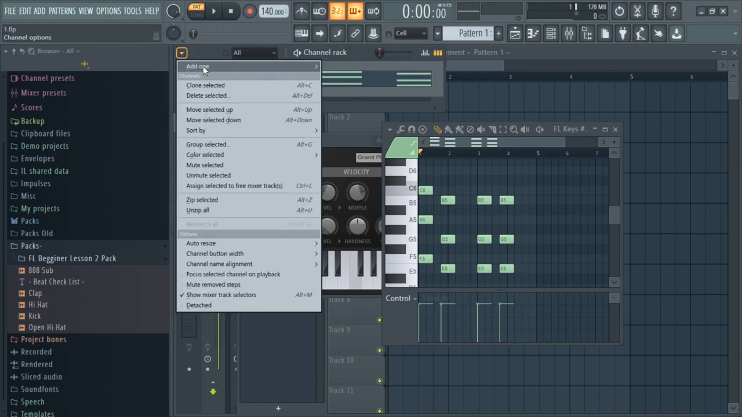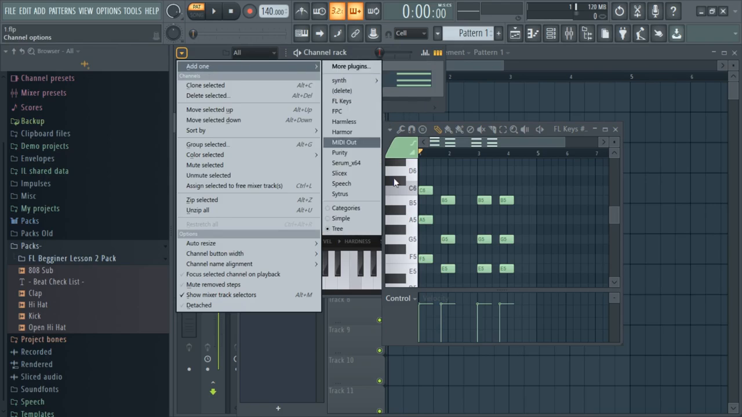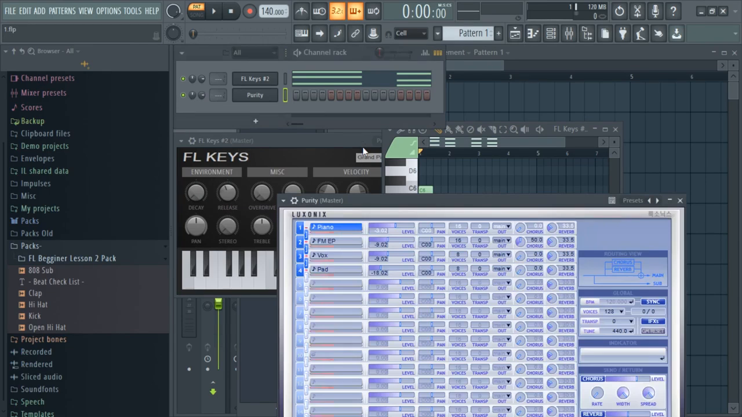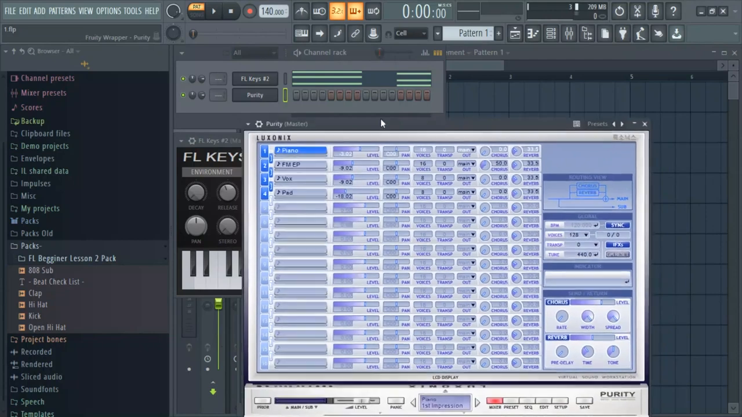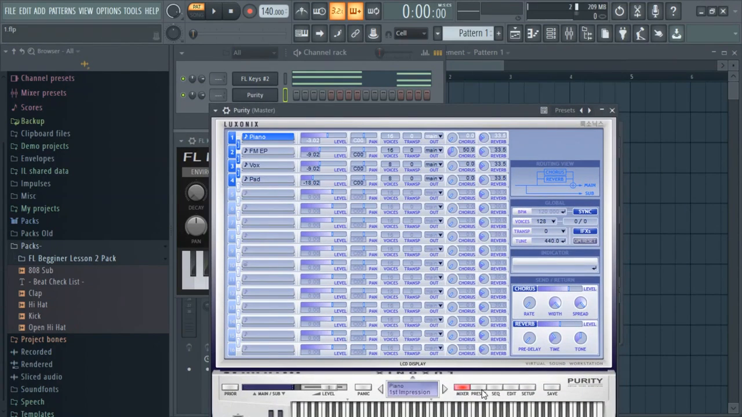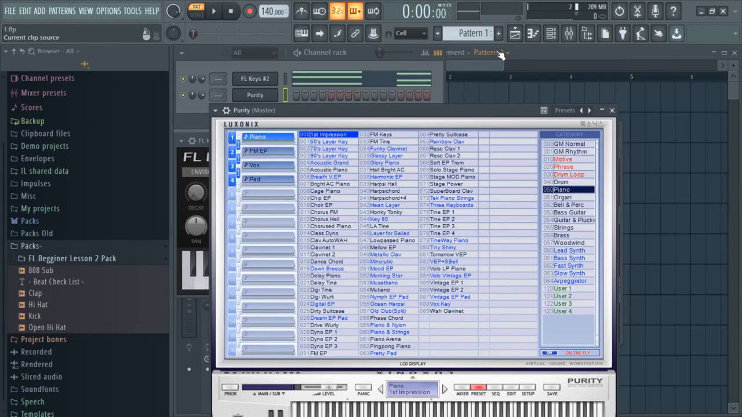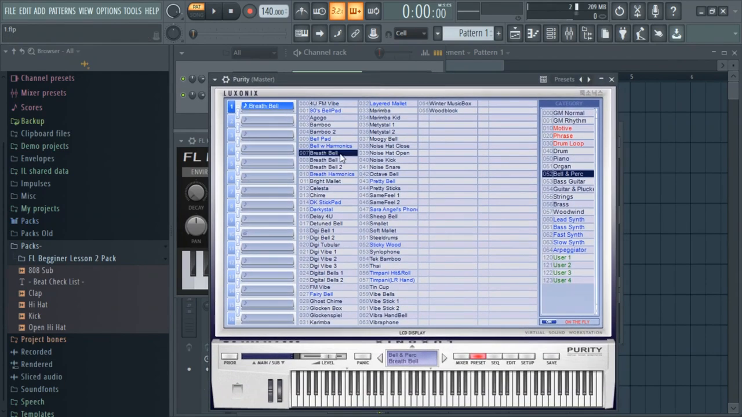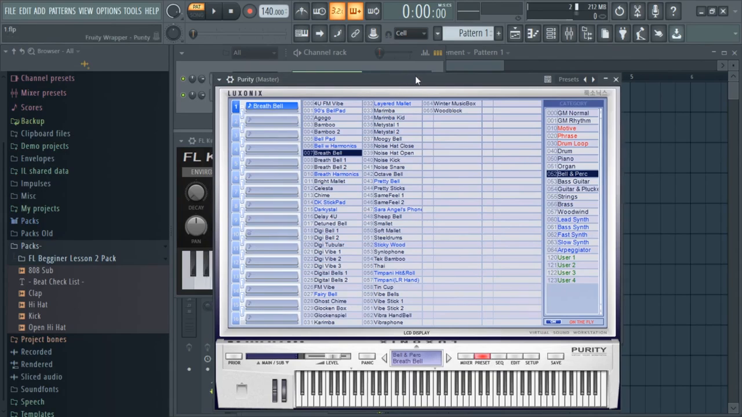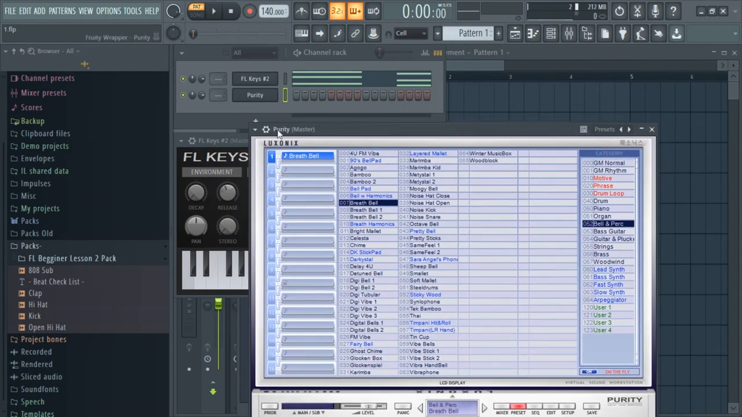So for that, I'm going to use Purity. Purity is another VST. I think it's $30, so it's pretty cheap, and it's one of the best VSTs that there is, at least for that price range. So I'd highly suggest getting Purity.